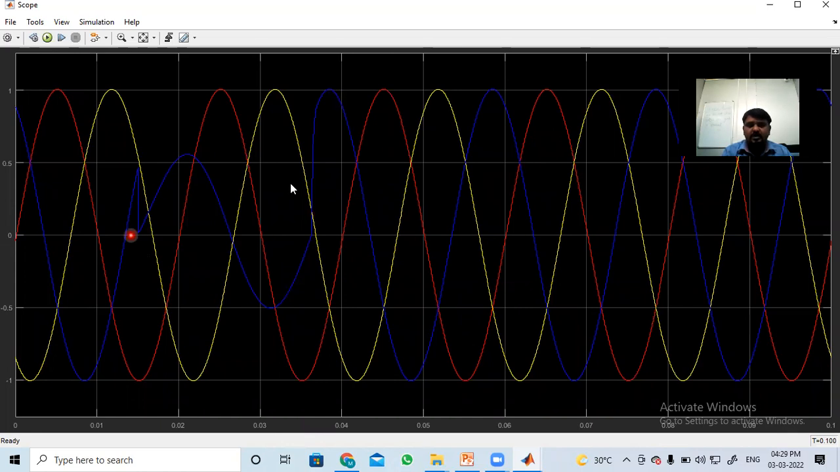Only during this particular time period we are applying a line to ground fault. Based on that, the voltage is decreasing here now.